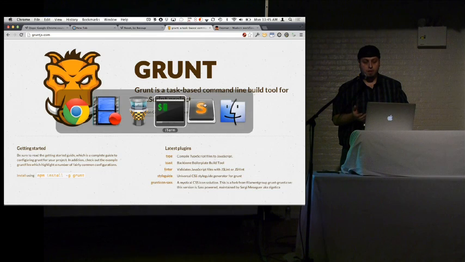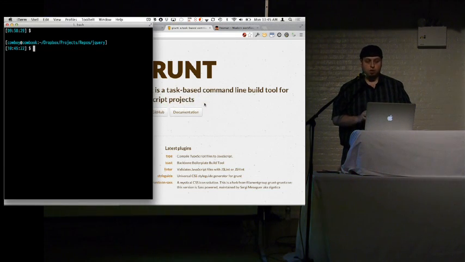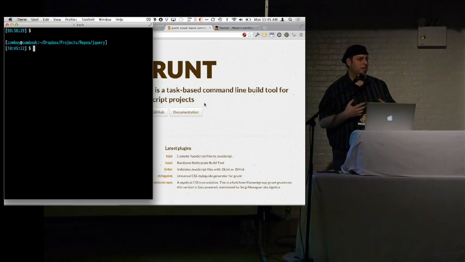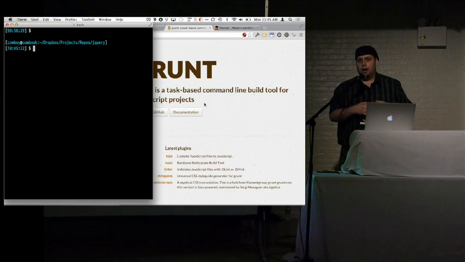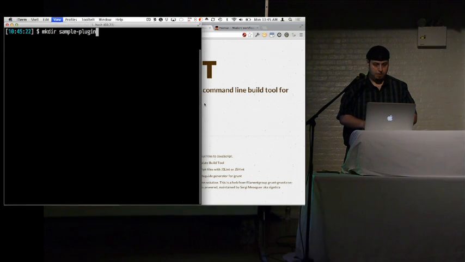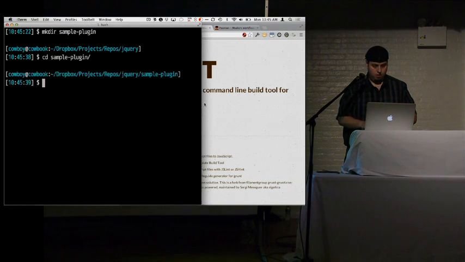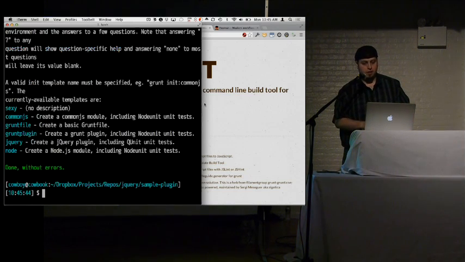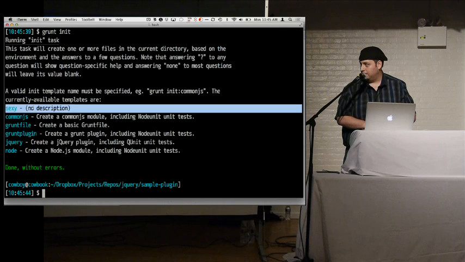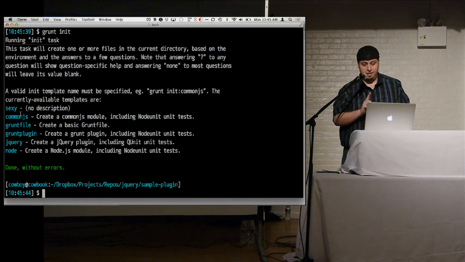So for an example, I'll create a sample jQuery plugin using the init system. We've got this basic system of generators that will build up some scaffolding based on some basic questions. So if I do, sample plugin, bump this up a little bit. There's some built-in templates here already. So this sexy one was just something I was fooling with. It doesn't do anything, but it is sexy.